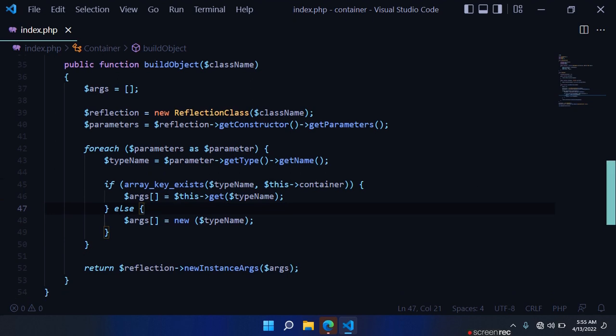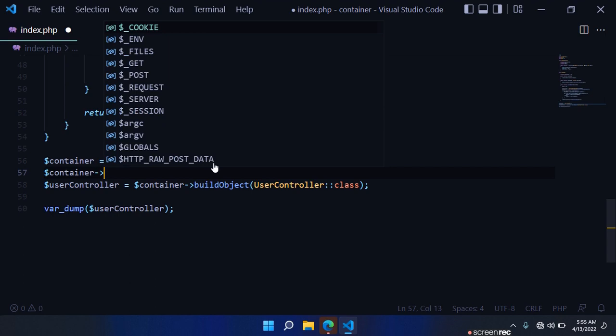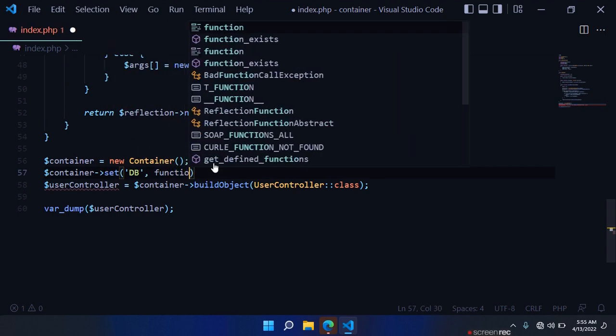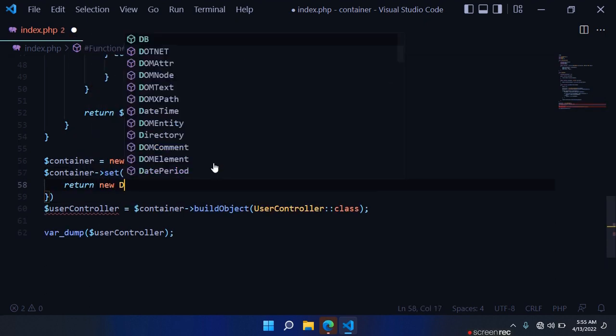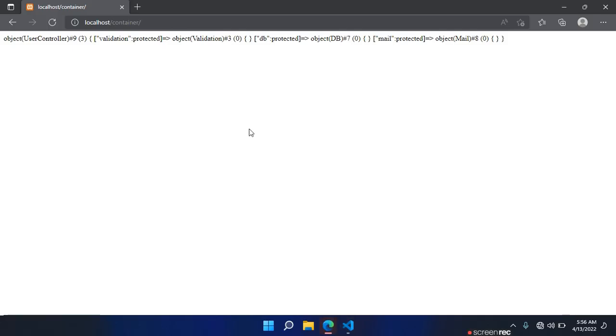And we want to do this for our DB. So container set DB function, and then we simply say return new DB, and we are done. Let's see the result in the browser, and we can see that we have our object DB right here.